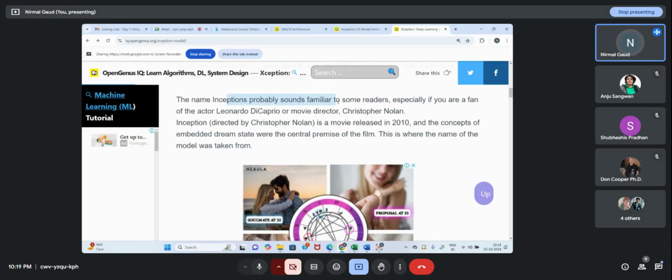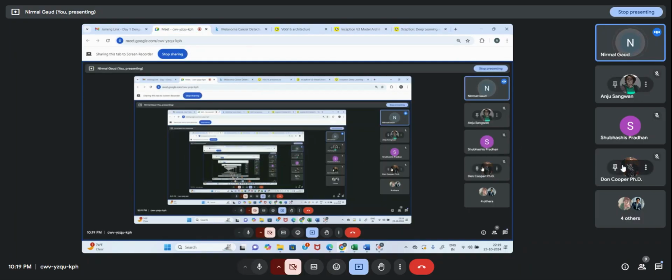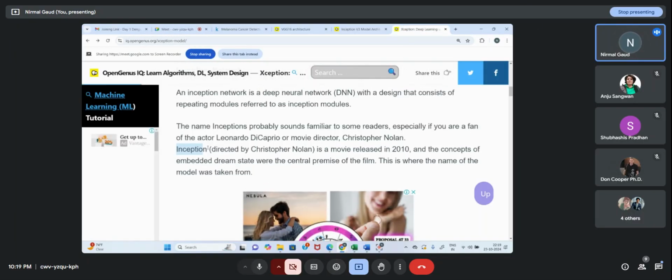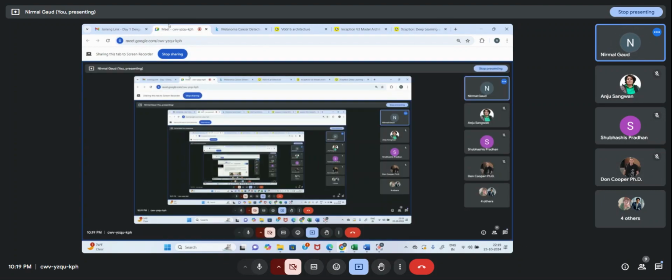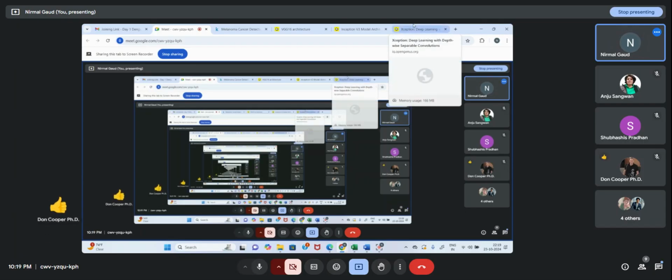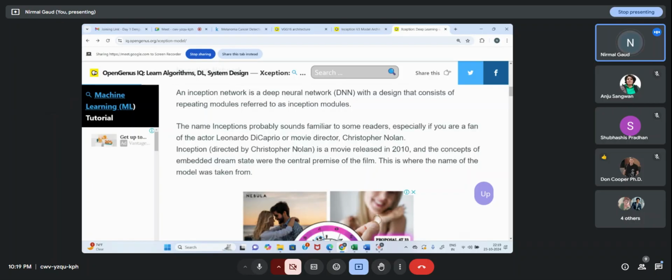The name Inception probably sounds familiar to some readers, especially if you are a fan of Leonardo DiCaprio or movie director Christopher Nolan. Inception is a movie. It's the name of a movie. I guess Cooper sir might be knowing about this thing. Sir, this is a movie, sir. Inception. Yes. I think you guys might also know about this Inception movie, and he is a famous actor. And that was released in 2010, no? So it's like old days, 14 years back.